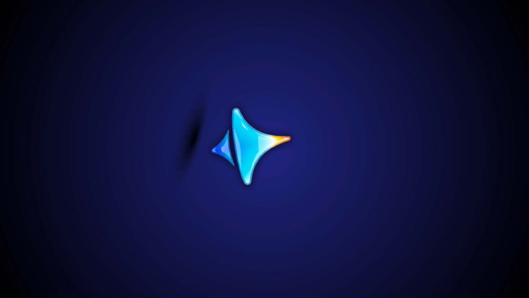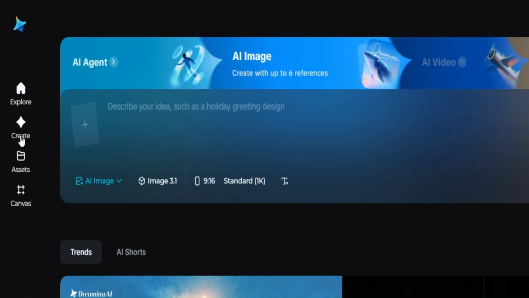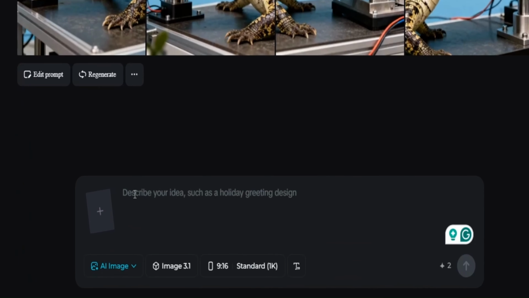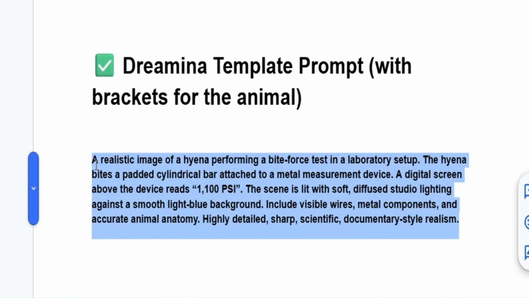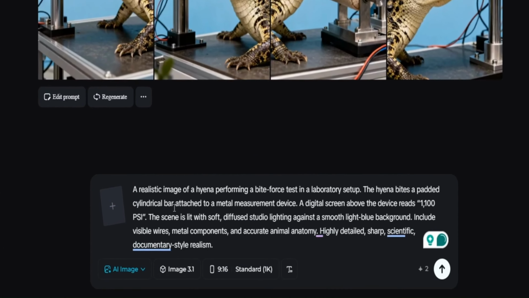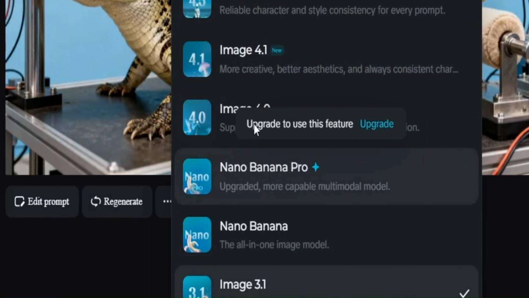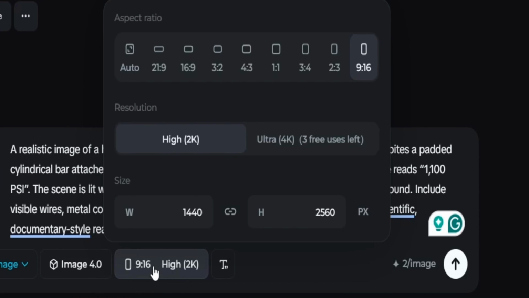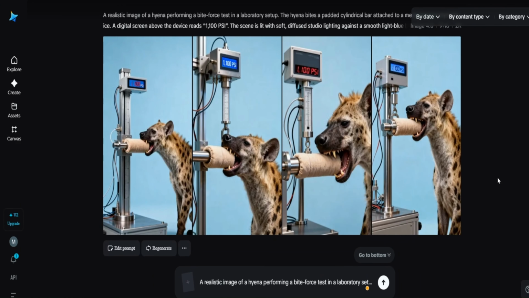We'll start with Dreamina 4.0. Open Dreamina and simply click on Create here on the left side. This will take you to the page where you can create the images. In this field, you want to paste the prompt. So all you've got to do is copy the prompt for that scene, paste it into the text field, make sure this is selected, AI image, select the new image model 4.0, select the 9:16 aspect ratio, and hit generate. And these are the results from Dreamina 4.0.